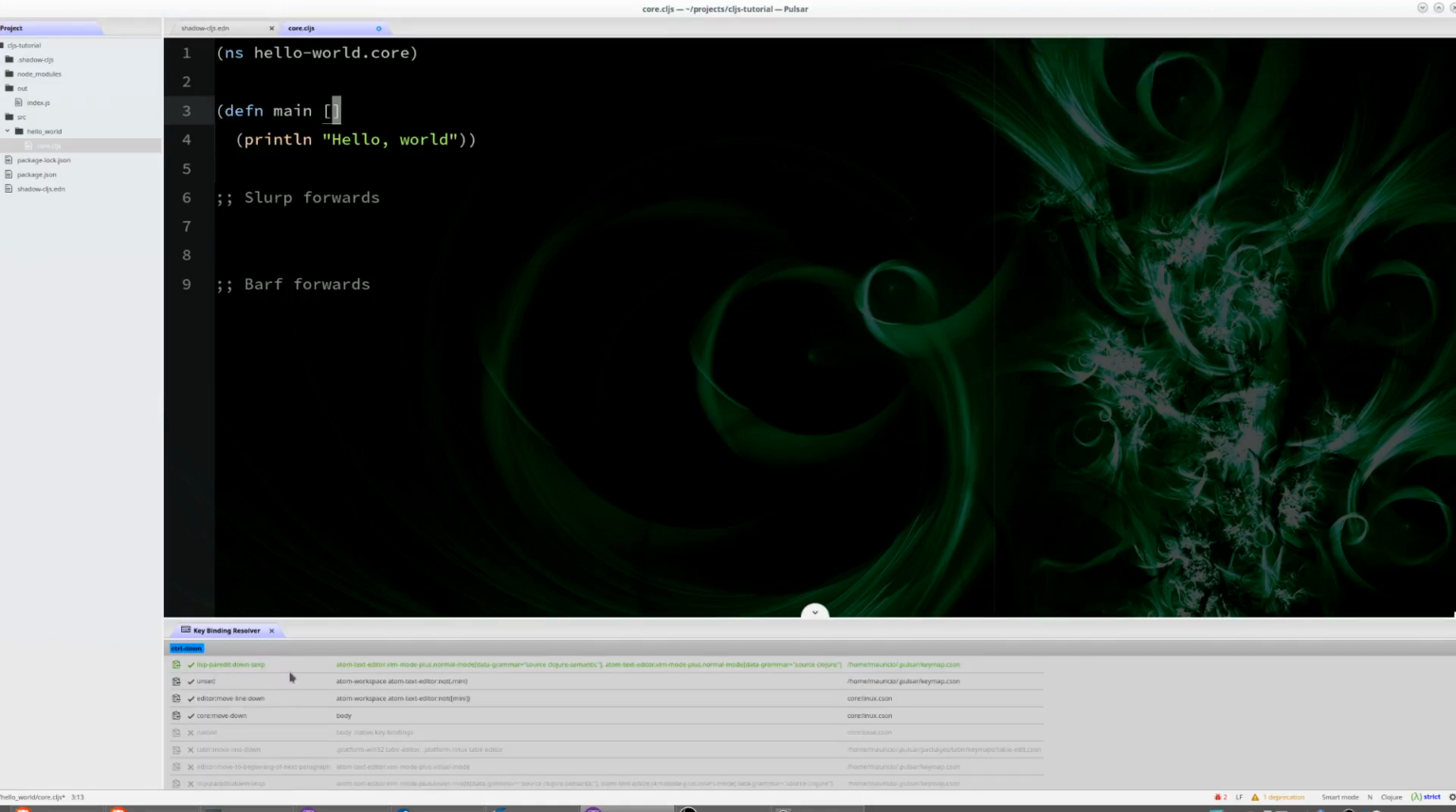I have also the key binding resolver here, so you can see what code it's actually running after my key bindings. So what I usually do is I bind some key bindings for these commands, slurp forwards and barf forwards. They are not actually that good names for commands, but basically that is what it is.